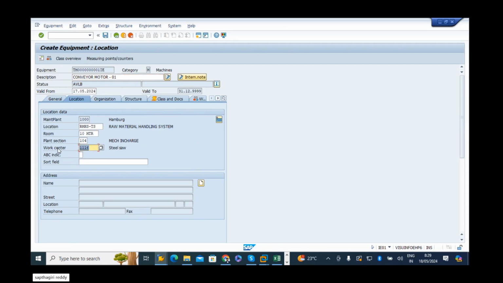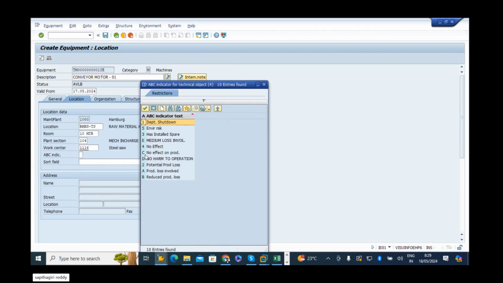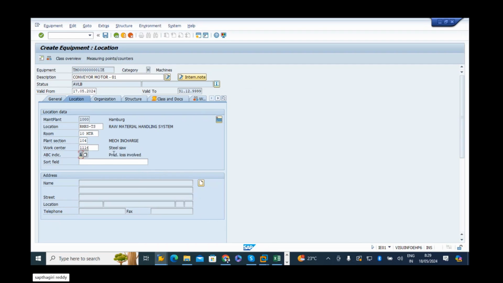This is the first step. Now there is another thing, criticality: at what level is it critical, A, B, and C. Production loss involved, reduced production loss, or no effect on production loss. I'll mention production loss involved. Then I'll go for the sorting field. I want to sort it under some name. For example, CON: whenever I type CON under the CON category, I'll get all the conveyor motors. I can sort it out.